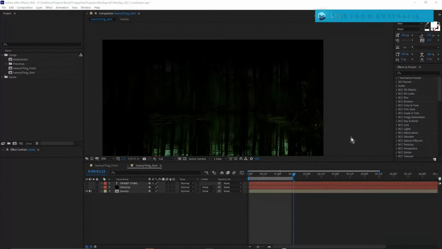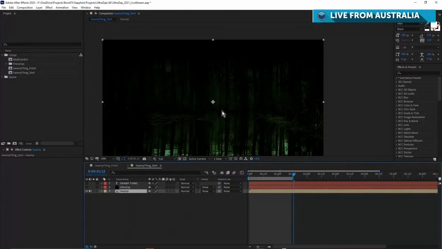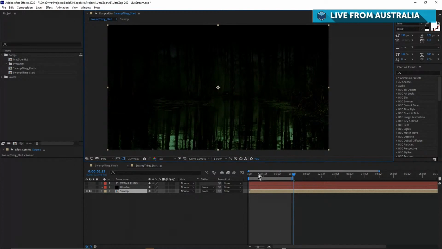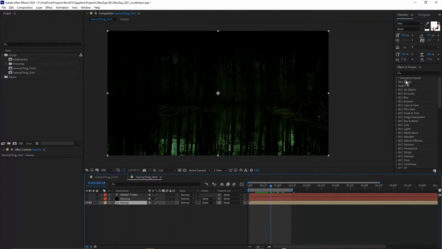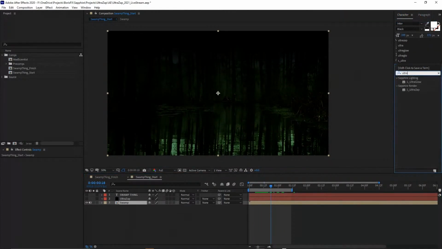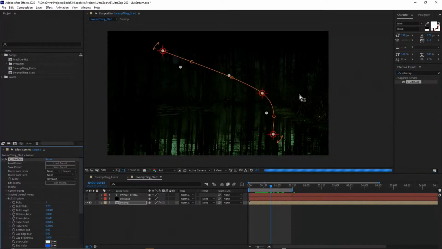I'm just going to share my screen. And let's get started. I'm going to walk you through, first of all, just applying Ultra Zap. I've got a piece of footage here. This is a nice little swampy shot from Adobe Stock, so thanks to Adobe Stock for letting me use this. I'm going to apply Ultra Zap here in After Effects just by typing Ultra Zap into my Effects and Presets panel and hitting the Enter key.